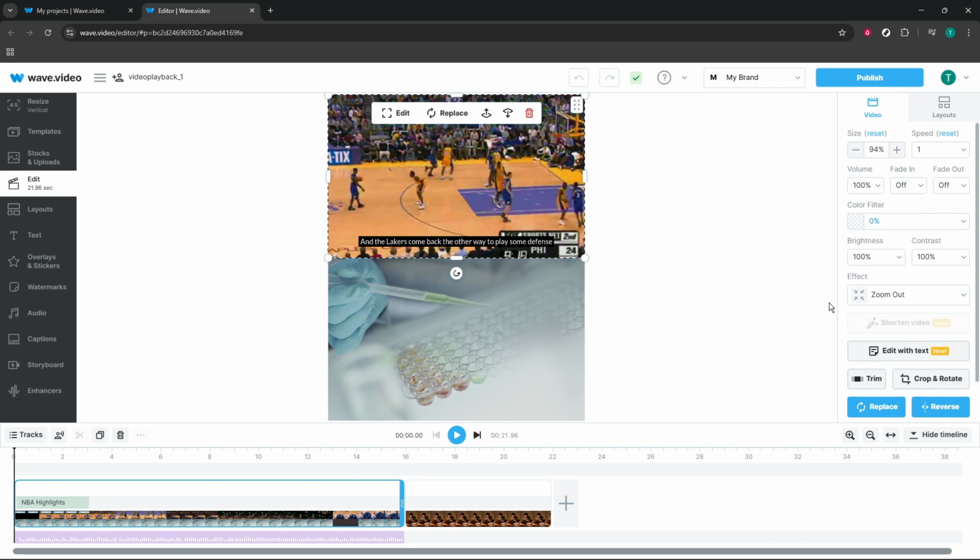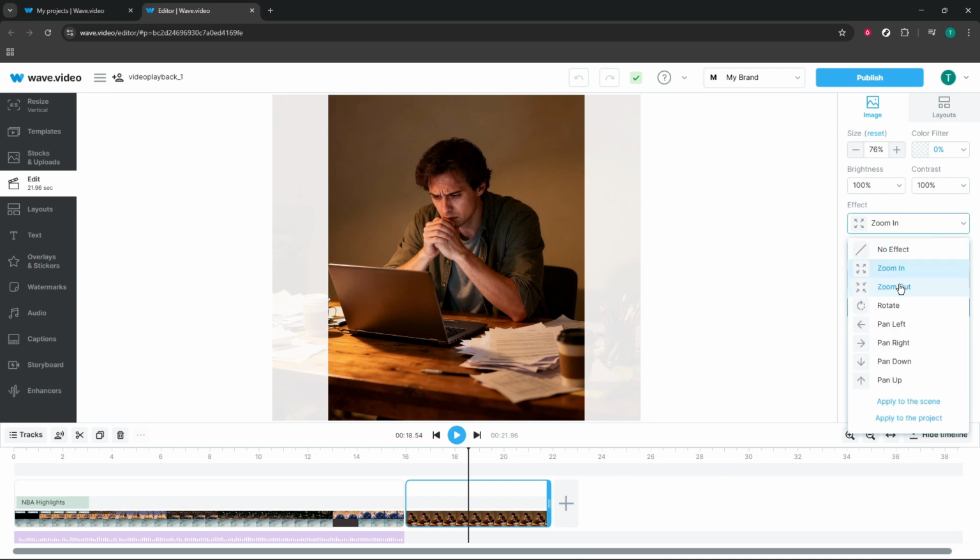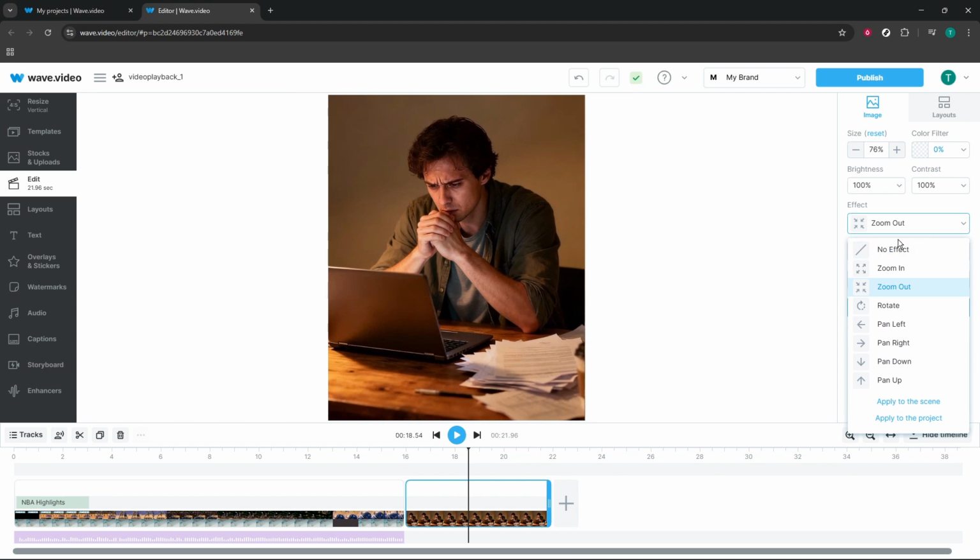Now click the part of the video in your timeline where you want the zoom to happen. Make sure the correct clip is highlighted so the effect applies only where you intend. A shorter selection will make the zoom feel faster, while a longer selection creates a gentler movement. Think about the mood you want, punchy emphasis or a slow, elegant push.